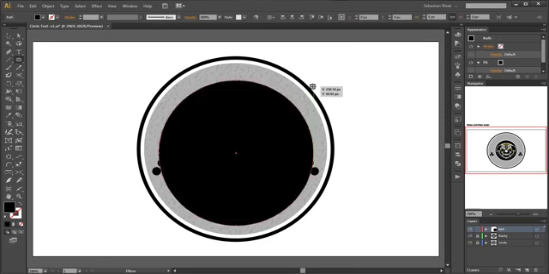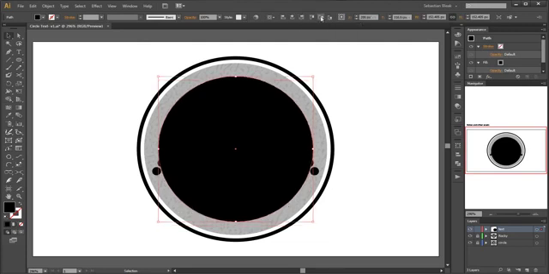So once I think I've got the right size, I'll release, hit the letter V to get my selection tool, and then I come up to the top and horizontal align the center. Then I'll come over to the right a little bit and vertical align center. That's going to make sure that this path is perfectly centered on my artboard.